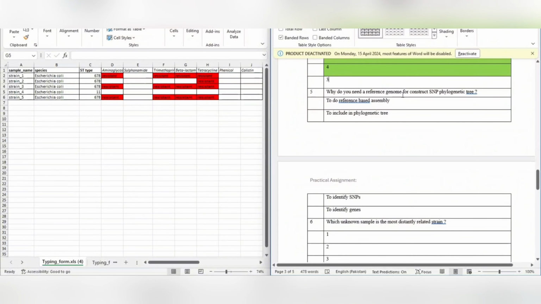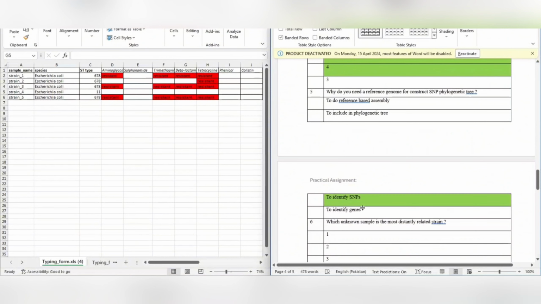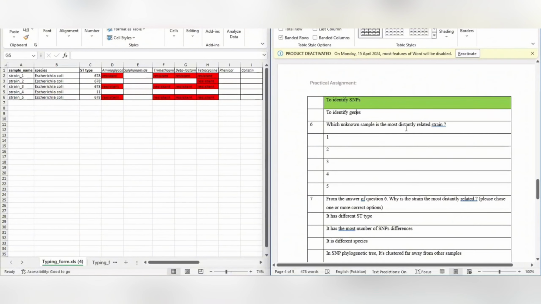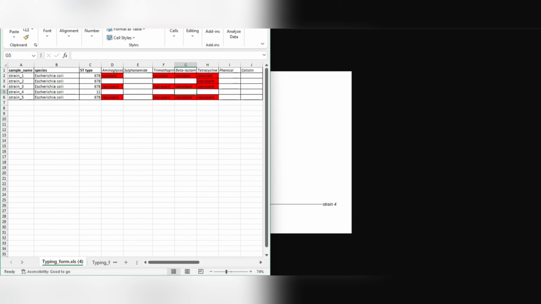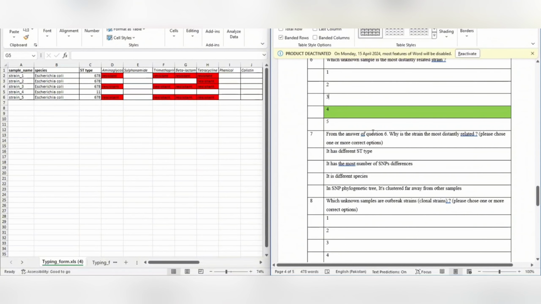Next, why do you need a reference genome for construction of SNP phylogenetic tree? So my answer is SNPs, which are known as single nucleotide polymorphism, which are always different in all the species. You can identify your species by this. Next, what unknown sample is the most distantly related strain? So our answer is 4. As you have seen in the tree, 4 was distant.